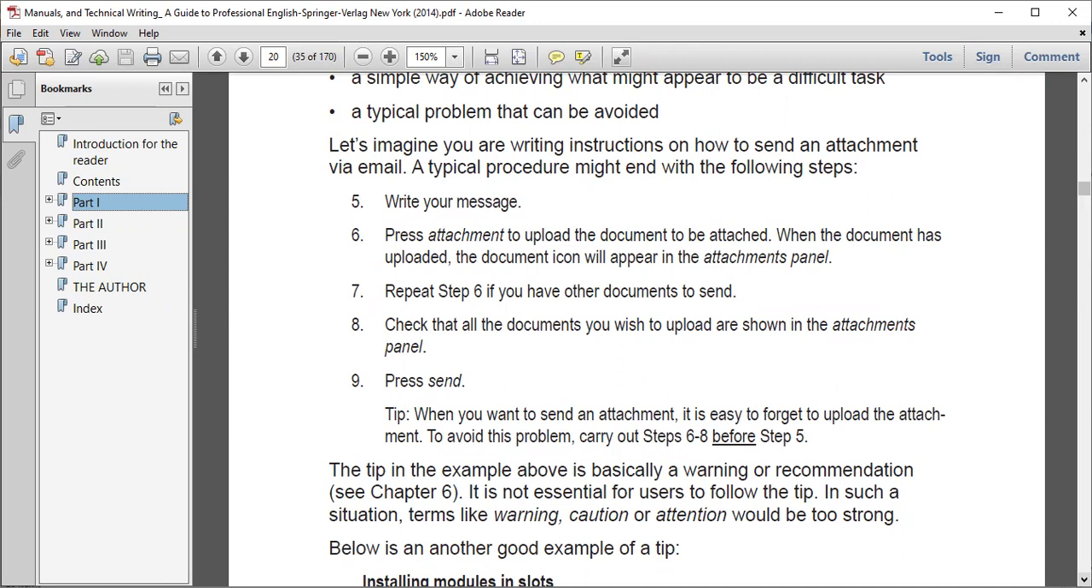So when you are writing instructions and you figure out that the user might face a particular problem and you want to give the solution to that problem, it's better that you mention that solution, right, using the label tip, and give it at the end.